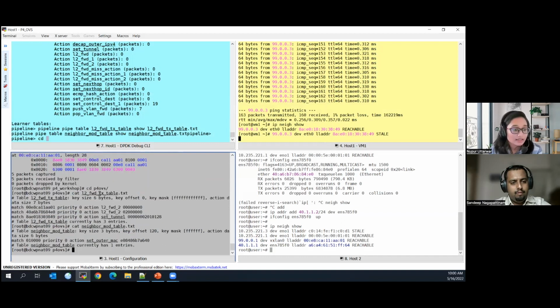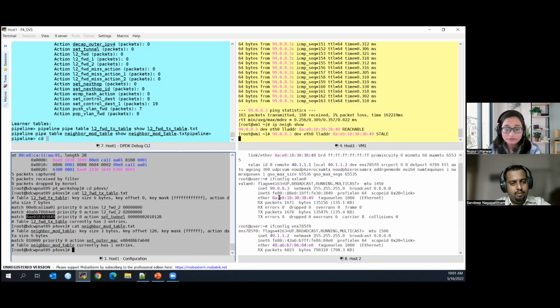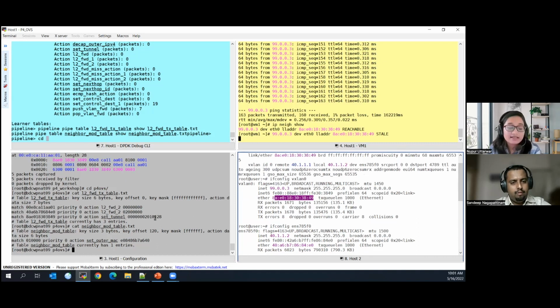We can see in the L2 forward TX table we currently have 3 entries. This is the MAC address of your VM1, where the action programmed is L2 forward, sent to port 0, which is nothing but your VM1. This is the MAC address of your underlay port, where the action is again L2 forward, sent to the physical port. And this is the MAC address of your VXLAN 0 port on host 2, and the action is set tunnel, since this particular port needs to be reached via your tunnel port. This way you can see the stats, the contents, and which tables are being hit.